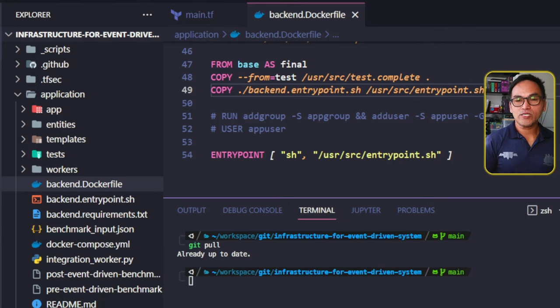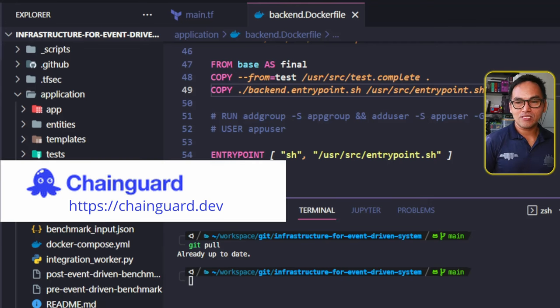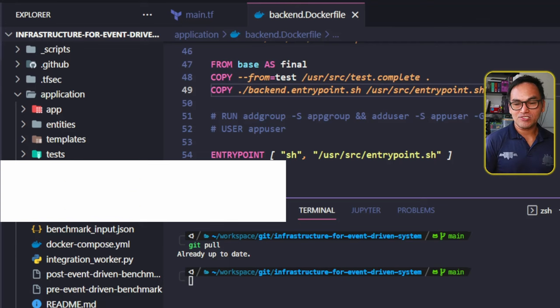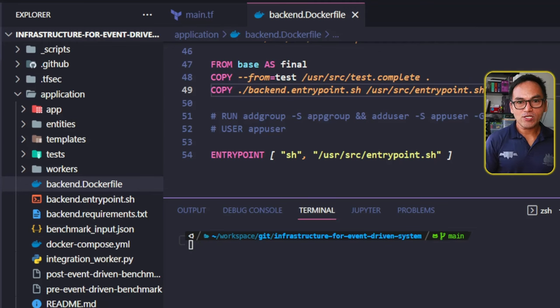What we will do today is look into a better way of building my backend Docker image using Chainguard images. We will see if we can bring down the size of my original Docker image and minimize, or better yet, bring the image vulnerabilities to zero. So let's go ahead and open my backend Docker configuration file, which I already have opened here.